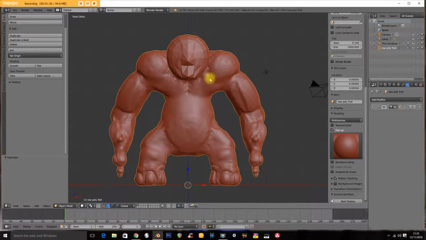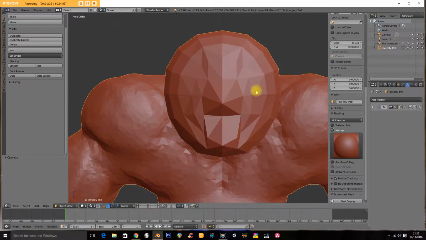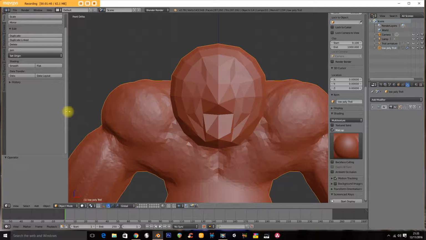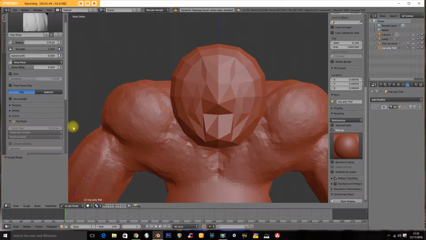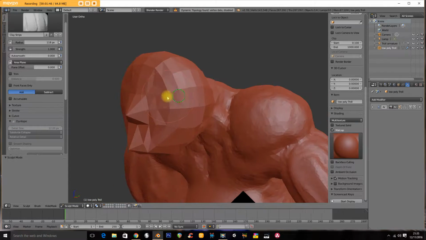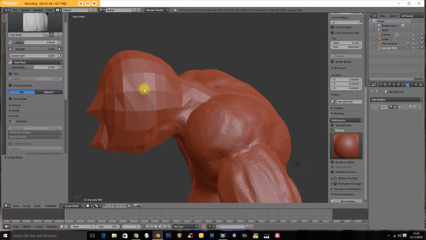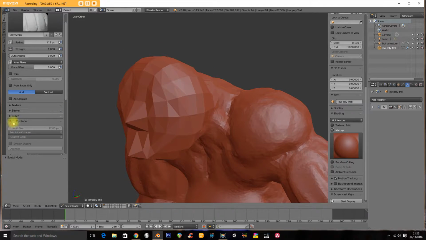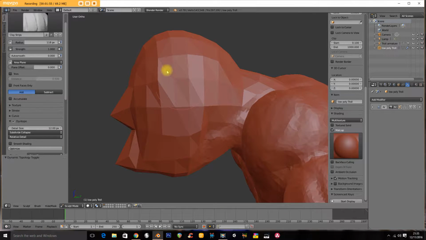Okay, so let's just go and do some sculpting. One of the things to remember is with dynamic topology, every time you go in and out of sculpt mode, it turns off. So if I start sculpting now, I'm not adding any geometry, I'm just pushing stuff around. So I need to turn that on and click OK, and now I'm actually sculpting, so I'm adding geometry.